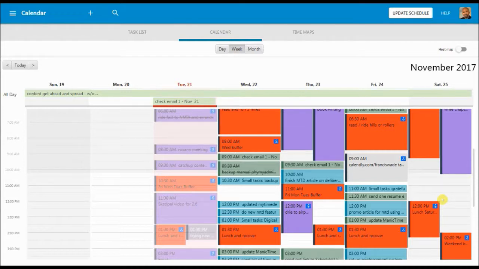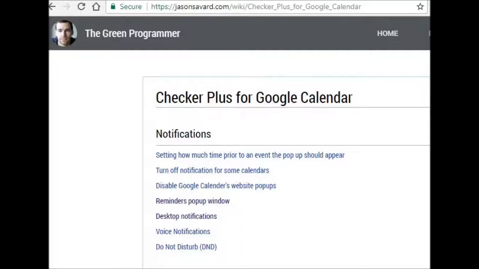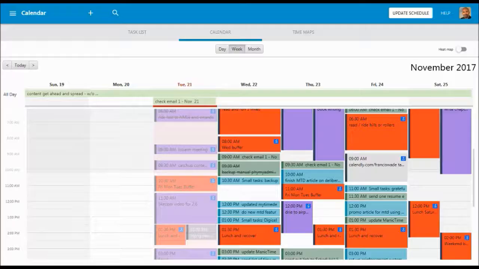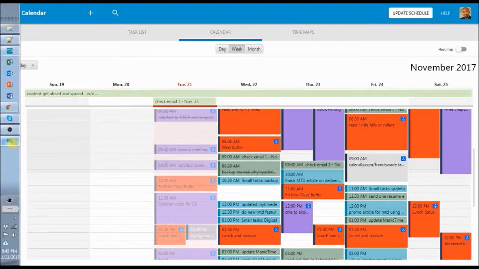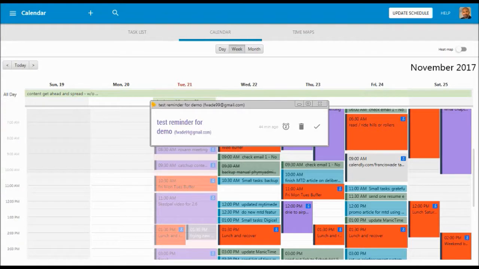So my compromise, because I've now moved to Google Calendar, is to pick up a brand new app, and it's Google Calendar based, and it does really great reminders, and it's called Checker Plus. And it's a very lightweight app. It sort of sits in Chrome as a plugin, and when it pops up a reminder, it looks, see if you can see that, looks something like that. Test reminder for demo.